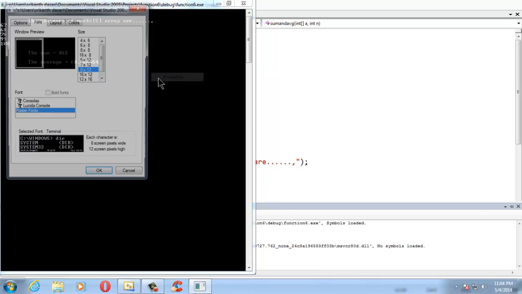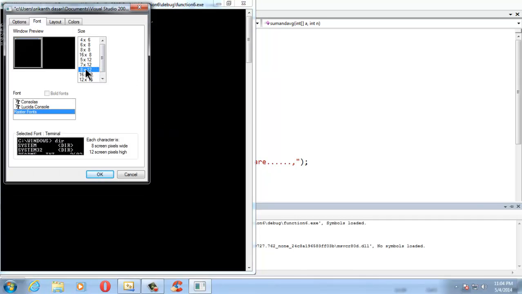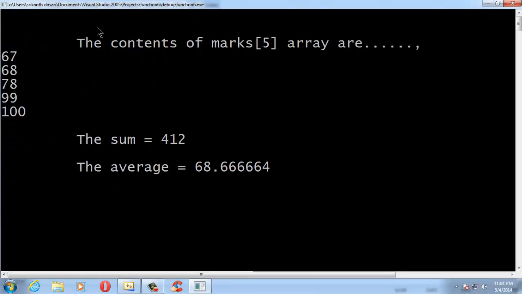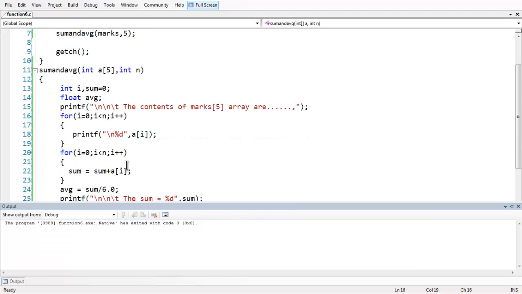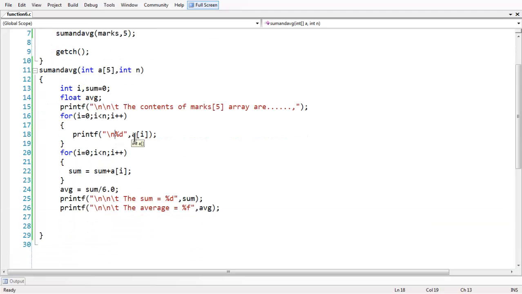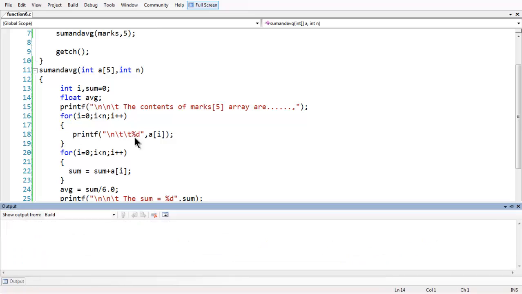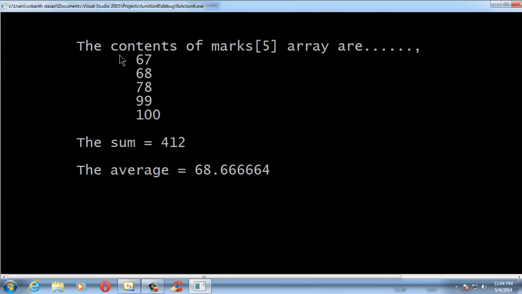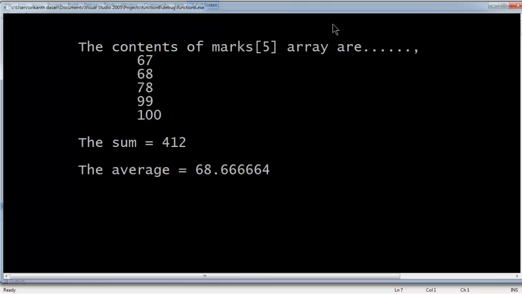Let us make it a bit larger here to see the output clearly. Now we have displayed the contents of the array. We have calculated the sum and average. Let's display the output once again. These are the contents of the array here.